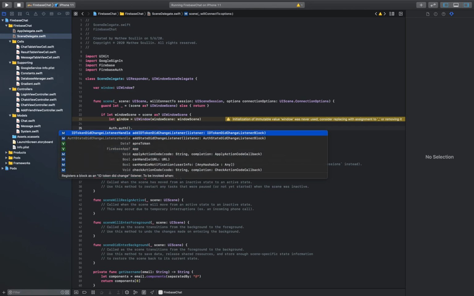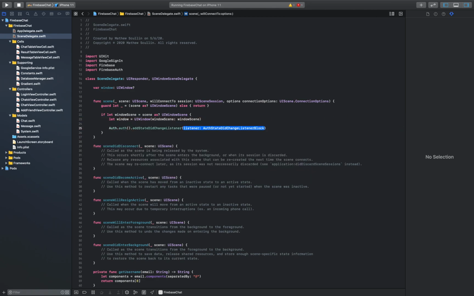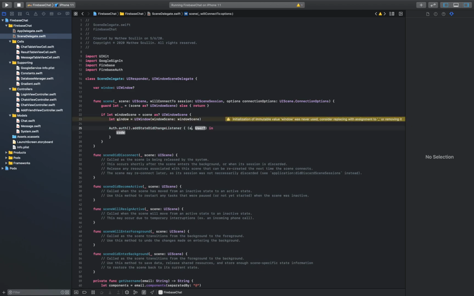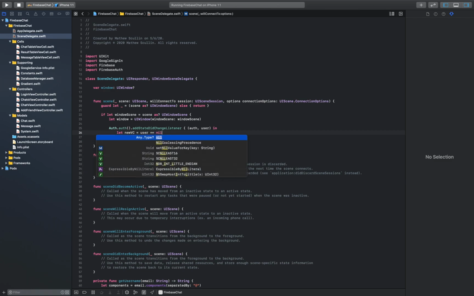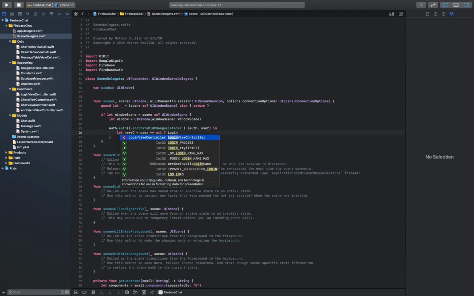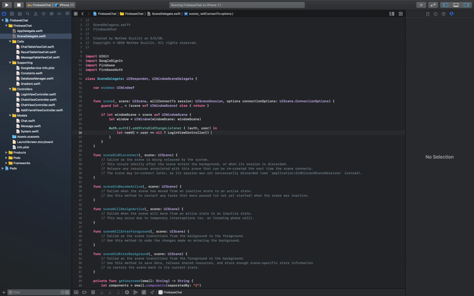It's this addStateDidChangeListener, and it basically checks for any single time there's a change in authentication by the user. And we're actually going to use this so we can properly prompt the correct view controller. We either want to show the login view controller or just the chats view controller. So let's make this let. That is going to be decided by a ternary operator. We're going to check whether the user is nil. If that is the case, then we want to show our login view controller. If that's not the case, then we want to show the chats view controller.